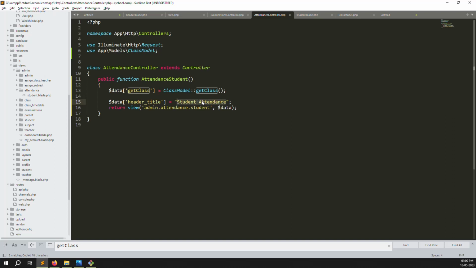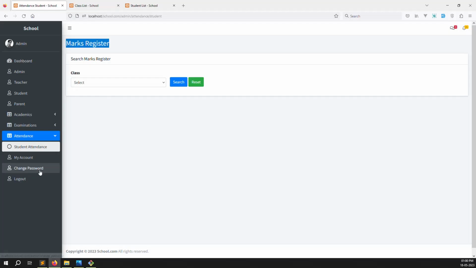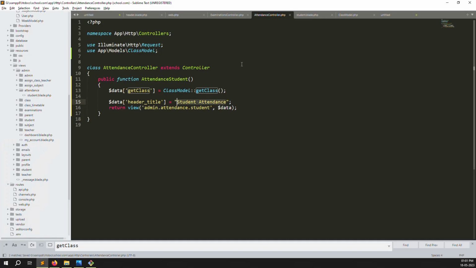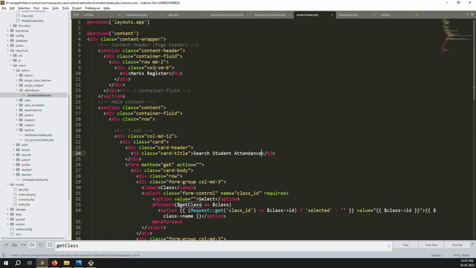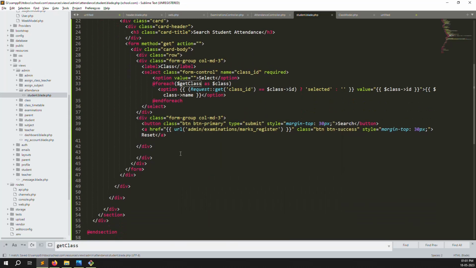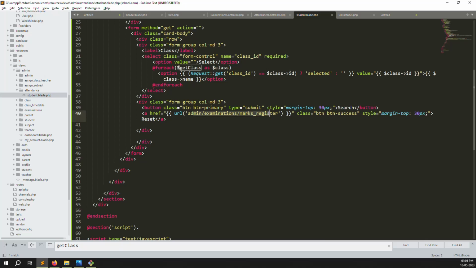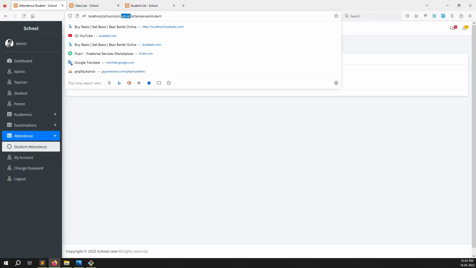I do whatever you want, you can make it, because words like student attendance look better for these sections, and we can speak easily. Search student attendance, and also we can change mark register to student attendance. Okay, so change the name, and also we need to change the link to reset, so admin attendance student.